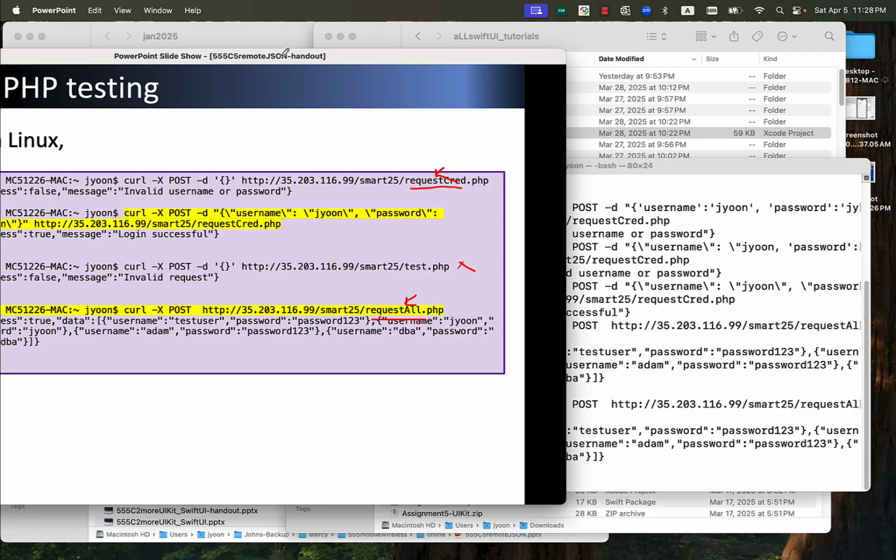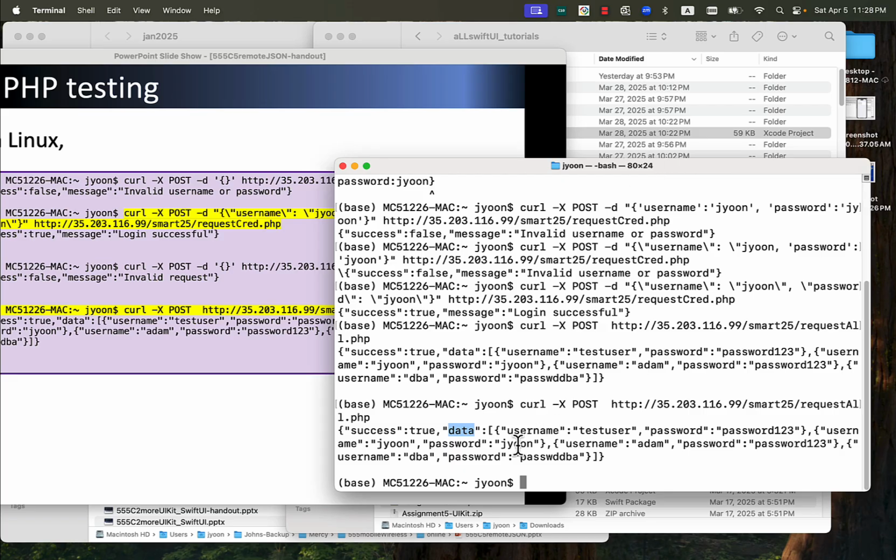What it does is, if you look at the data, username is test user, password is password123. Another username is Jayun, and the password is Jayun. And Adam, the password for Adam is password123. The password for test user is password123, it's the same thing. And then the password for DBA is password DBA. This kind of thing, okay?